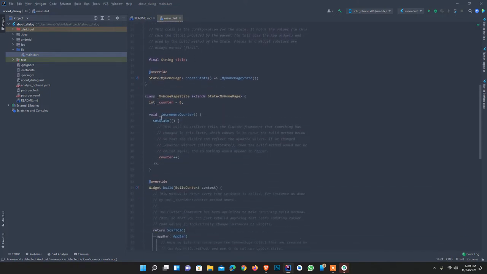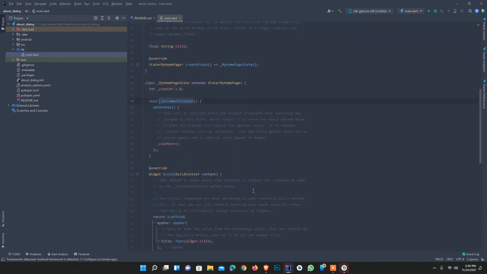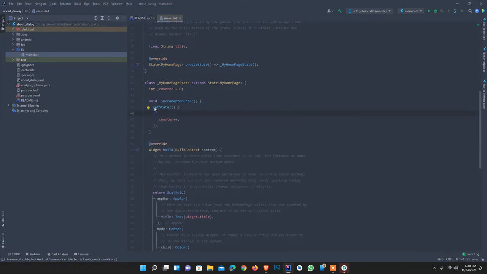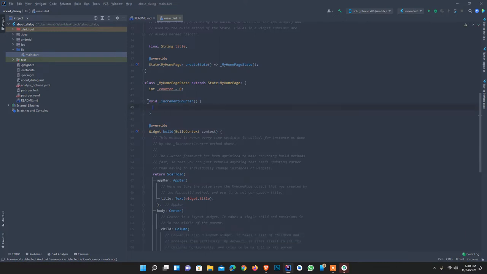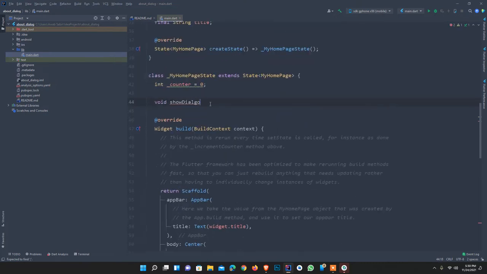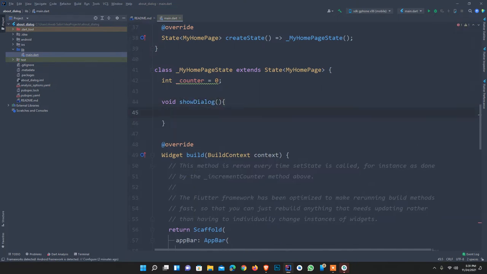Okay, so here is the floating action button, and down here is the increment function on pressed. I simply remove this, because I trigger the function, so I have to display the about dialog that I need. So I remove this void increment and set here show dialog. I just zoom in, show dialog. That is our void type function. Sorry for the interruption.